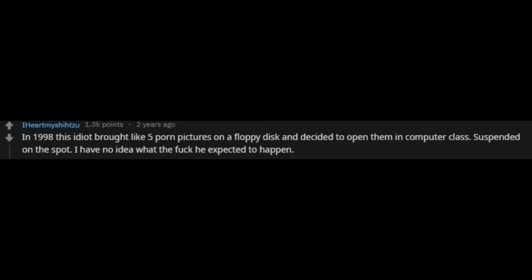In 1998 this idiot brought like 5 porn pictures on a floppy disk and decided to open them in computer class. Suspended on the spot. I have no idea what the fuck he expected to happen.